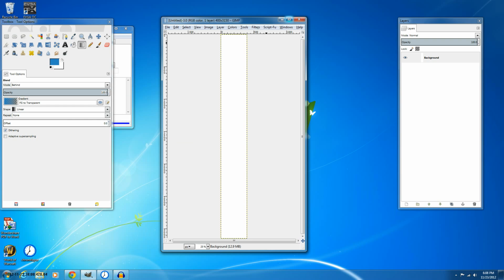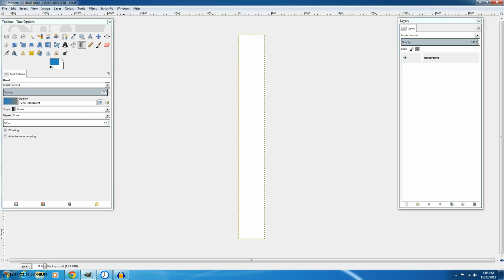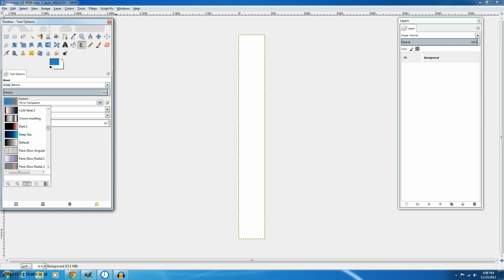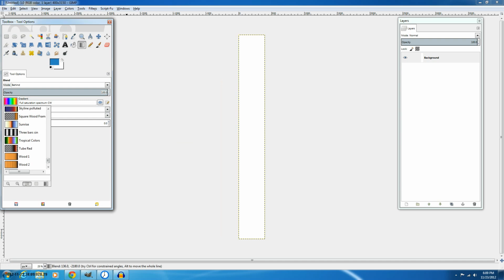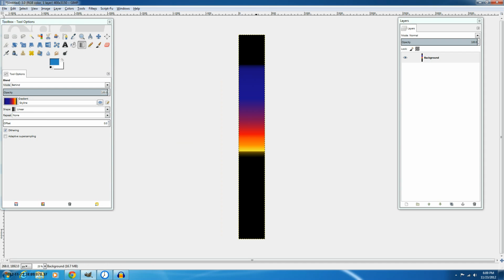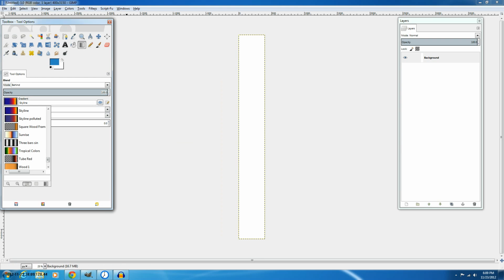So now that I've created my image, I'm going to maximize the window, and what you can do now is you can either create your own gradient, and basically it's really easy. If you look at the pictures here, you have rainbow, for example, which is just a bunch of different colors with the gradient creator, and there's also, for example, a skyline, which would actually work for this tutorial, but I'm not going to use that. Instead, I'm going to create my own.